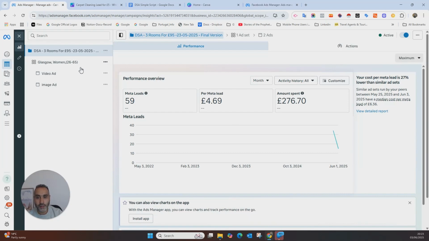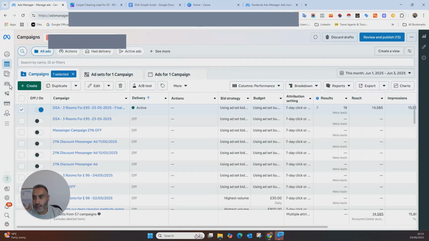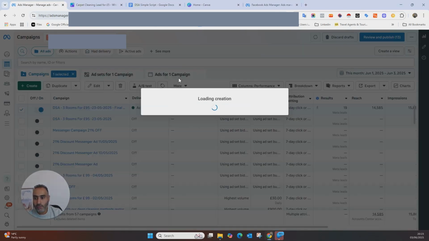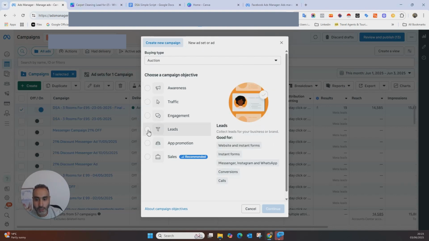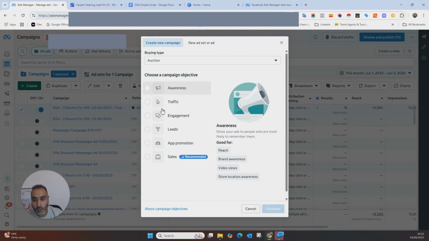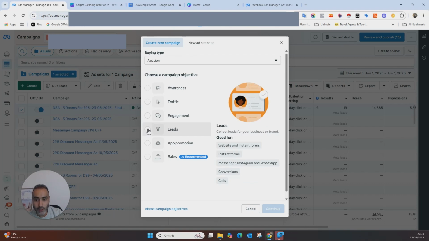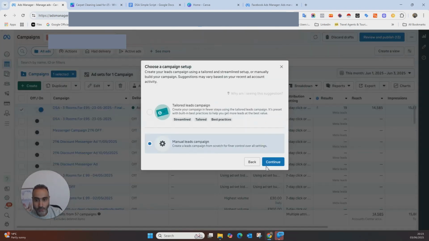Once you have your ad manager open, you need to create your ad. So let me open this and I'll create an ad for you. Start from Create. Here you need to select the leads campaign. Do not use any of the other campaign objectives. This is called the campaign objective. You need to select leads. When you click on leads, then continue.